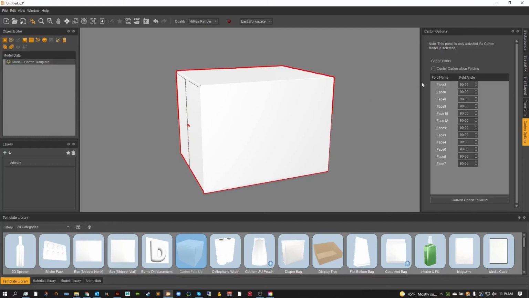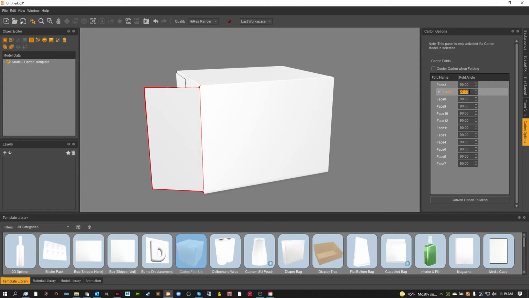If you have your carton options open, you can actually hold the control key and select a certain face and unfold it or refold it in the carton options window. This is also great for animation.